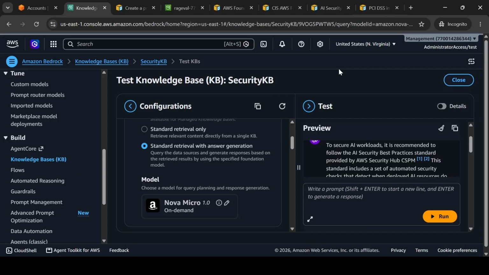Hi everyone. In the previous video, we saw how to build an AWS security chatbot using Bedrock knowledge base as RAG and OpenSearch serverless as vector database. In this video, let's see how we can use LLM as a judge to evaluate our RAG system using metrics such as context relevance, context coverage, helpfulness, harmlessness.